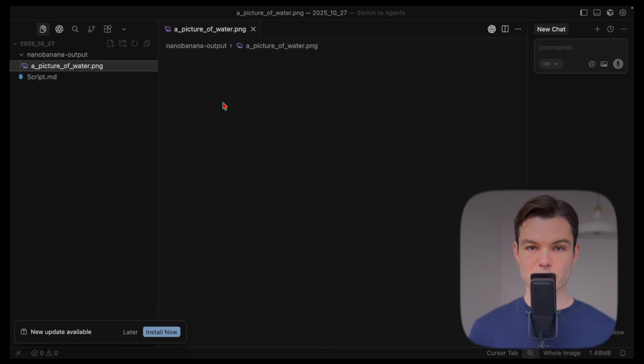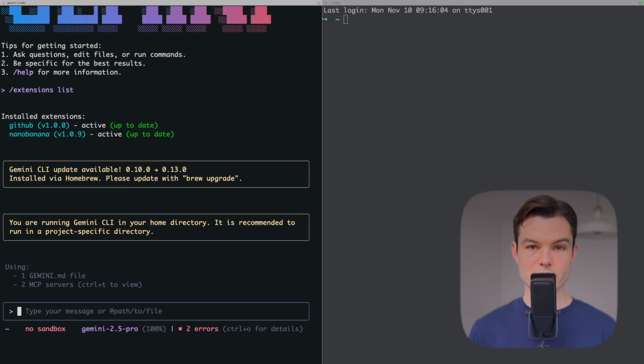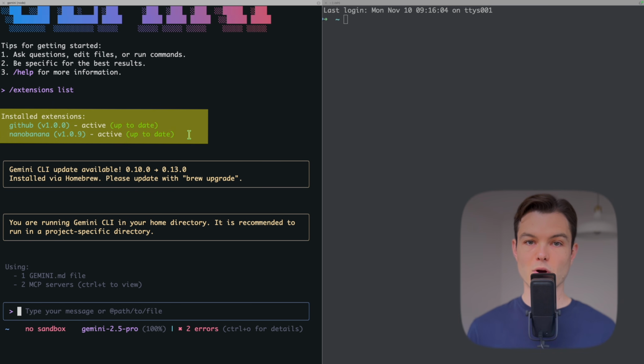Finally, we can go back to Cursor to check out the output, and the picture looks pretty great. With this, our Nanobanana integration is complete. In the CLI, you can type in /extensions list to view all available extensions. Finally, I'd like to showcase how to integrate Gemini CLI with GitHub's MCP server, so you can manage repositories, issues, and pull requests directly from Gemini.